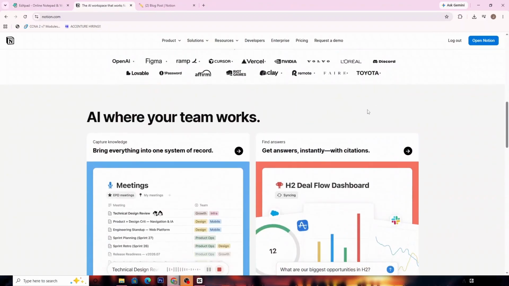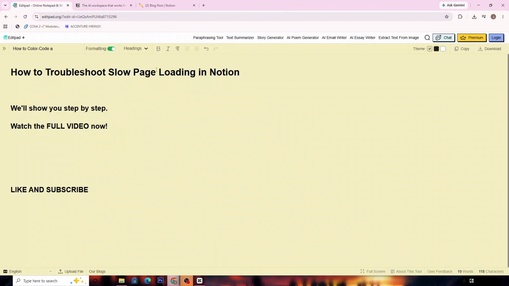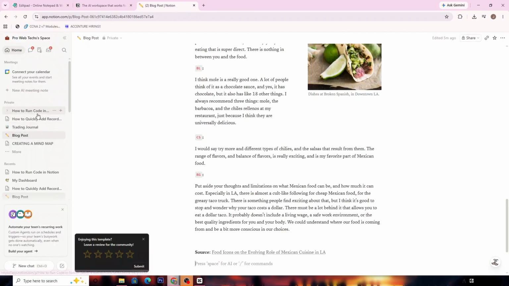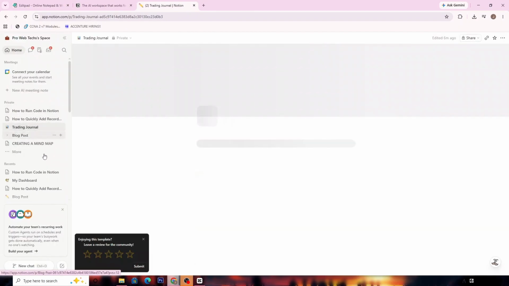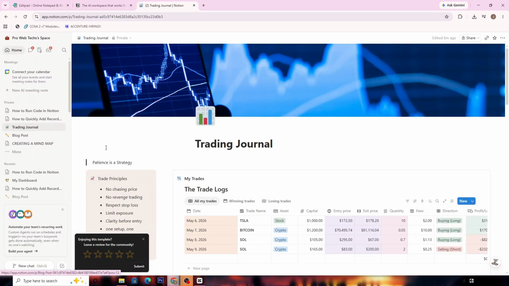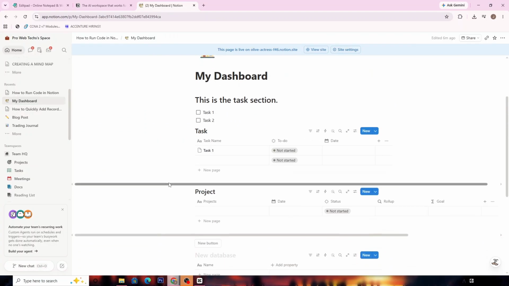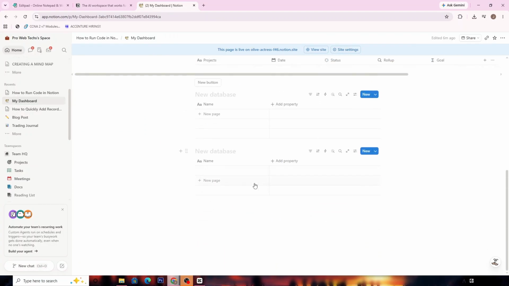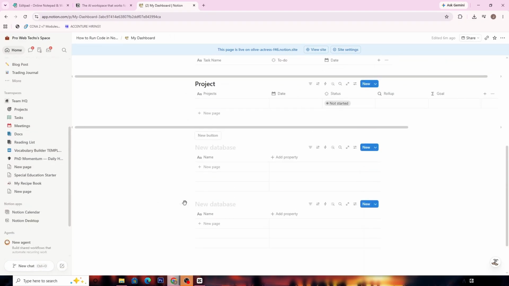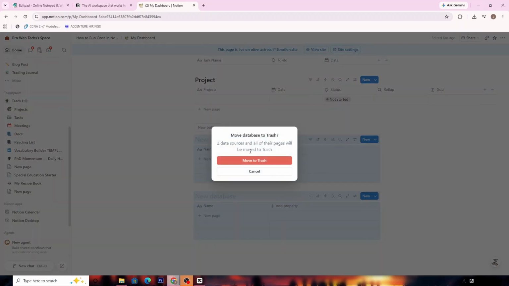Hello everybody. In this video, I will show you how to troubleshoot slow page loading in Notion. Let's dive into a problem that many Notion users face at some point: the frustratingly slow page loading times. Whether you're dealing with pages that drag, freeze, or just don't perform as they should, it can really slow down your productivity. By the end of this video, you'll have a complete toolkit of strategies to troubleshoot and optimize Notion, ensuring your pages open swiftly and smoothly every time you need them.